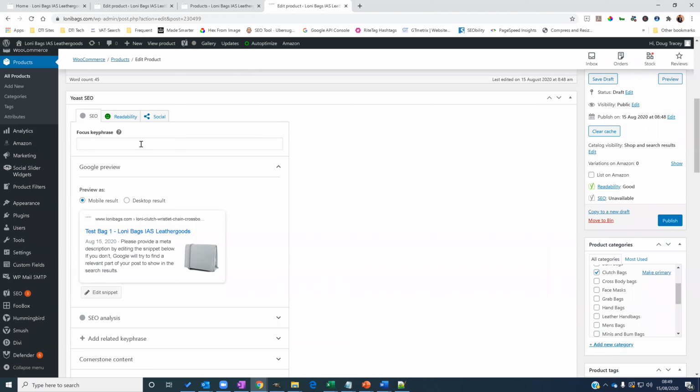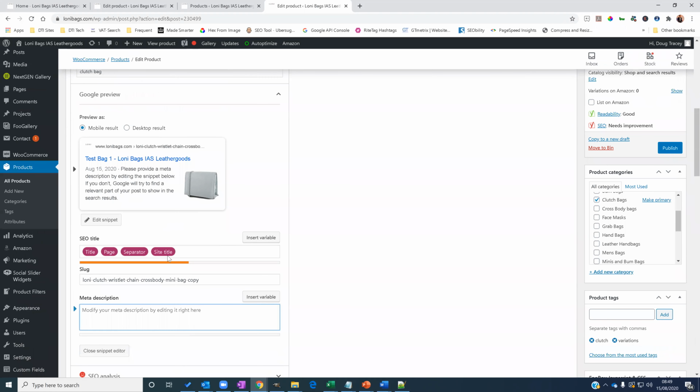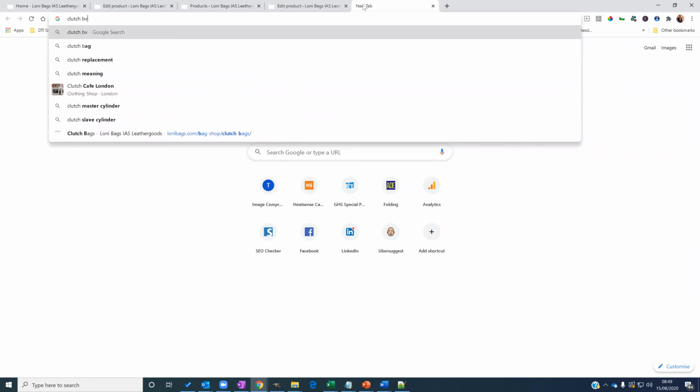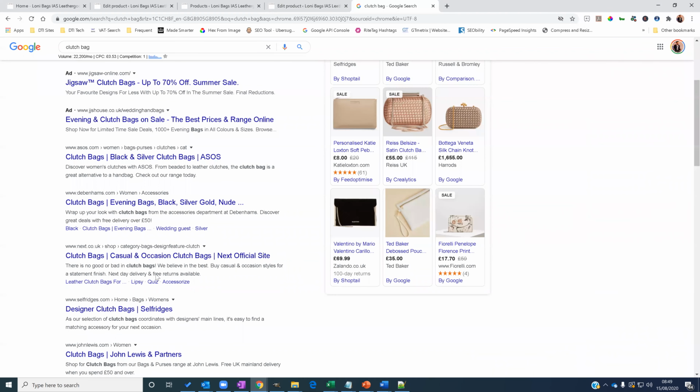You don't need to focus on Yoast too much, but you might want to put something like clutch bag just to see how that focuses on that keyword. And in here, the snippet is essentially an SEO part. So basically, you can add a meta description in here if you want to. That puts a description. So I put clutch bag in here.